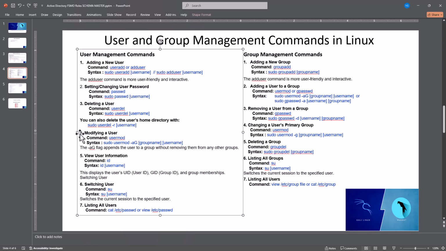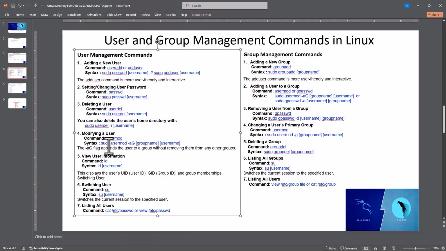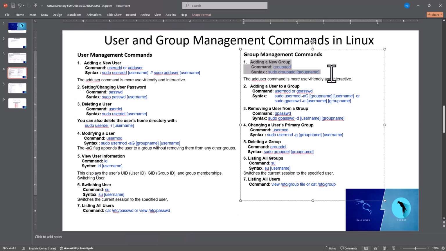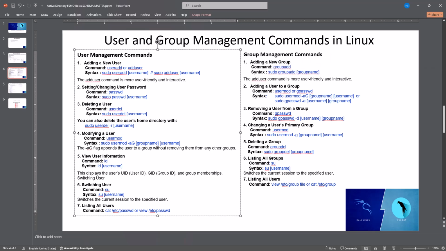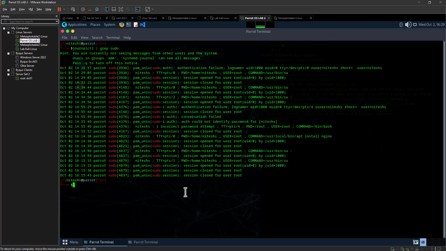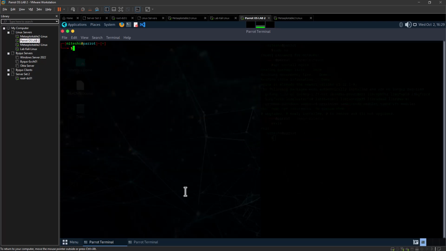Now we will see modifying a user. Before we modify a user, we need to create a group. So we will go back, and I showed you it on Kali Linux, so let me show it on Parrot OS. We'll do a clear here and sudo adduser test user one, right? So new password.